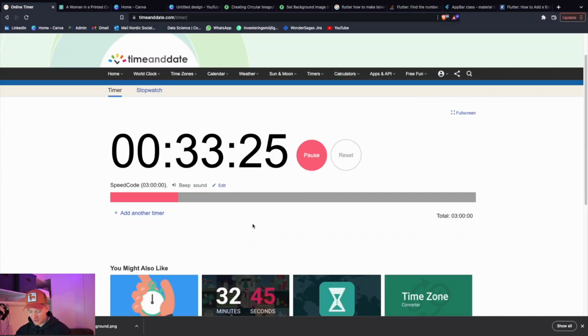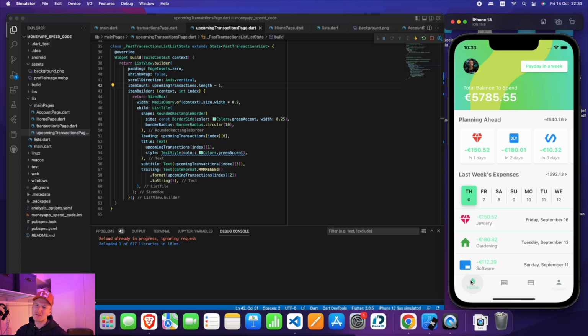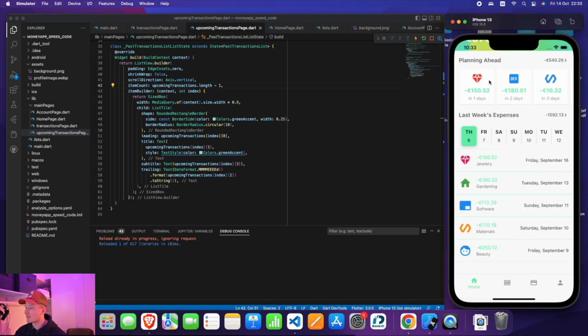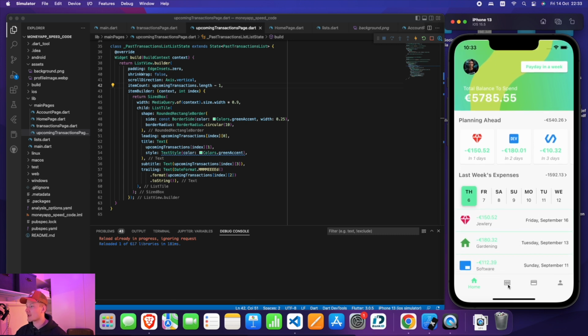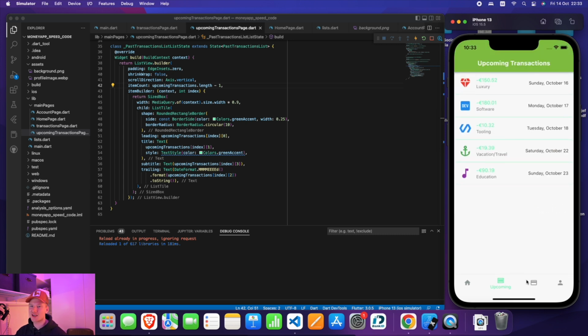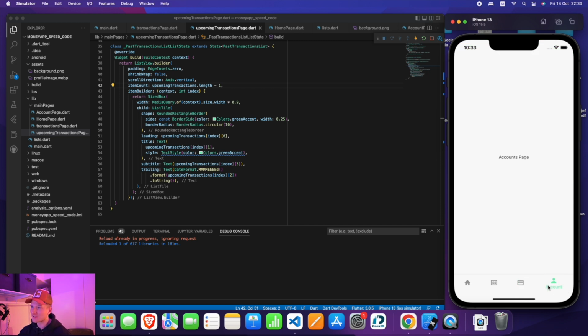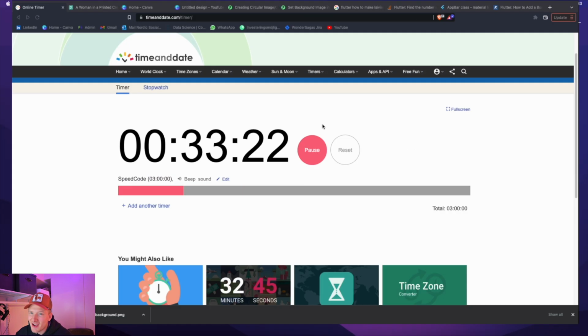But, okay, we've done almost everything except for the accounts page. So we have this not really nice looking, okay looking homepage where you can see a bit of an overview. We have upcoming transactions, we have past transactions, and now we're gonna make an accounts page. We have exactly, let's go to the timer, 33 minutes and 5 seconds left.